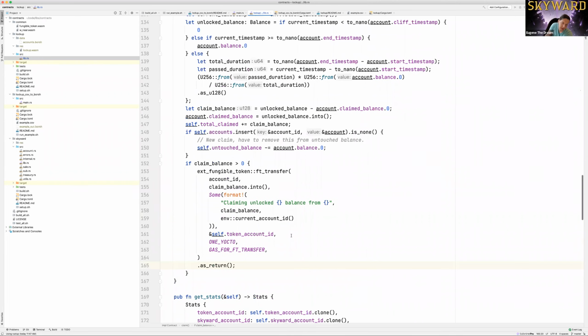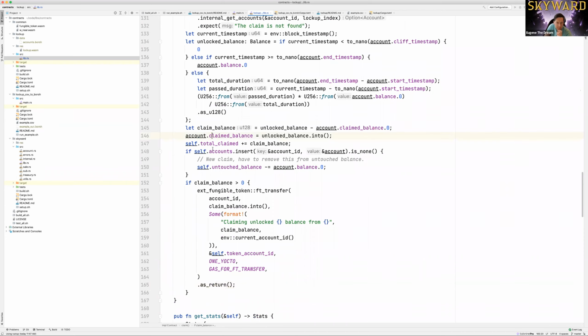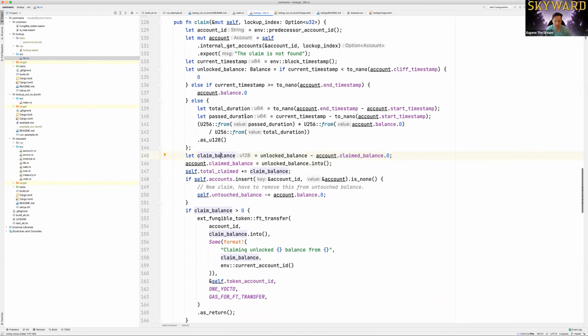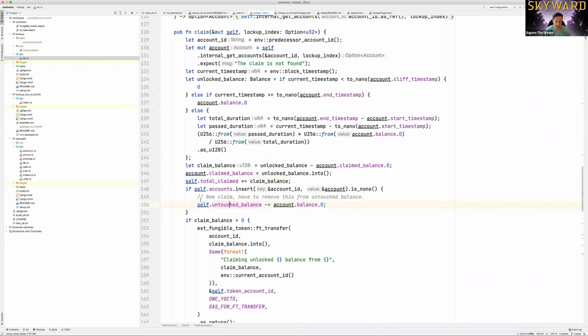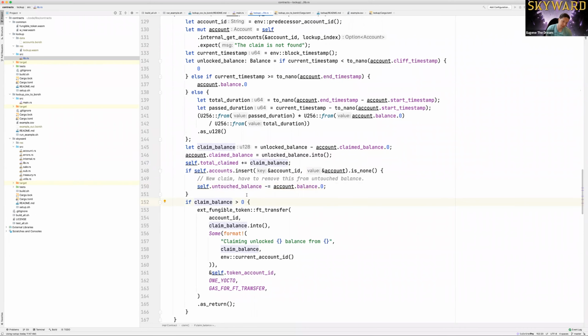Okay, so basically what it does is it calculates the claim balance, and this is a new balance that just unlocked, comparing this to the previous claimed balance, and it saves how much it's already claimed, saves total claimed on the entire lockup, updates the untouched balance if it's a new claim, and then if the balance is positive, then it issues a transfer from self to the account ID.